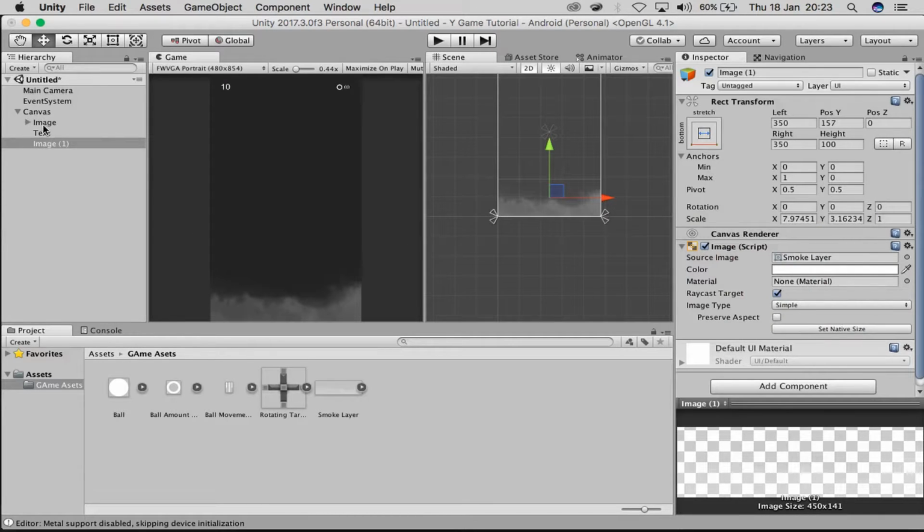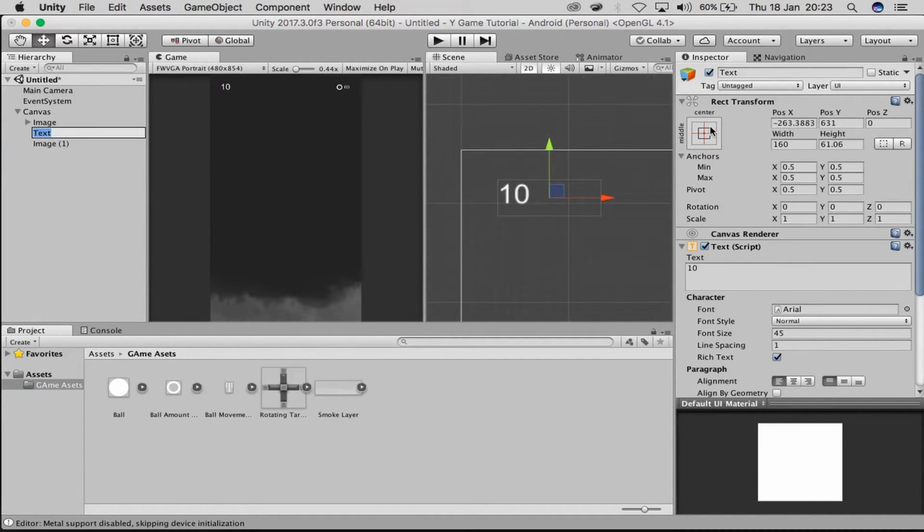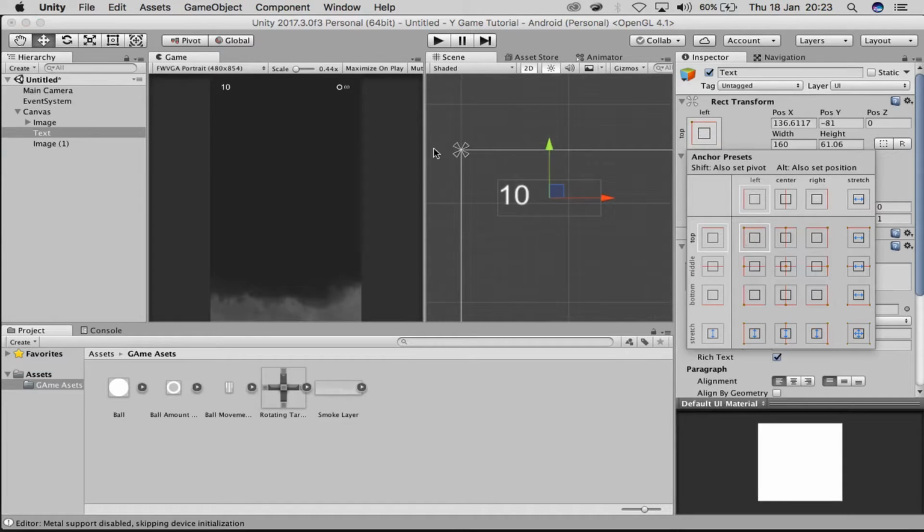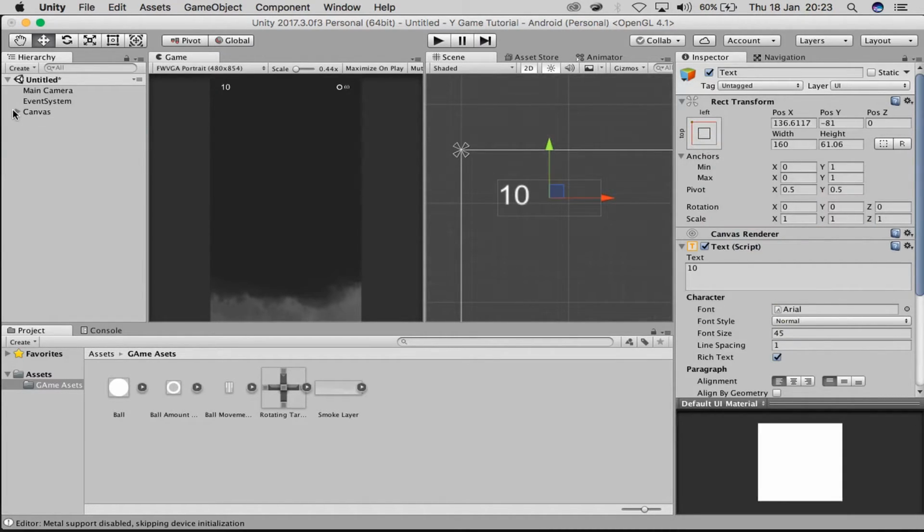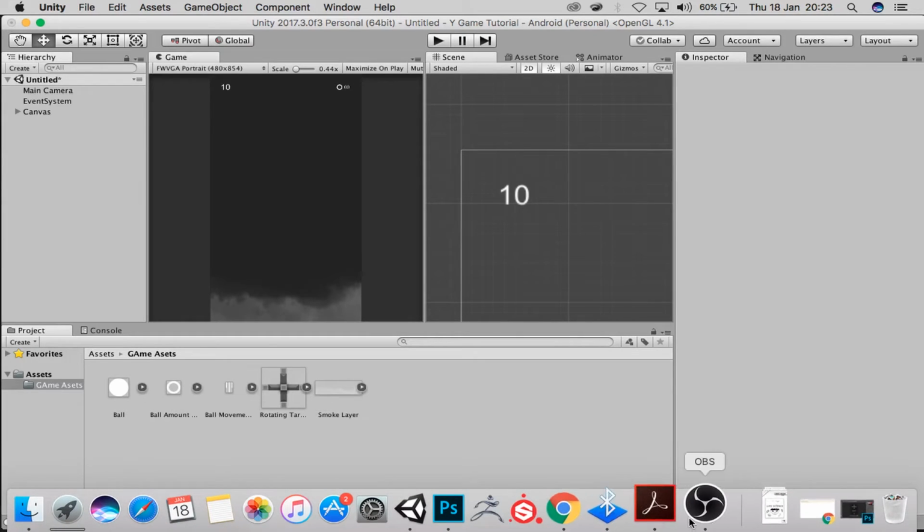But anyway, I also forgot to anchor this one to the left, and there you go. And then from there on, we are done with the UI canvas.